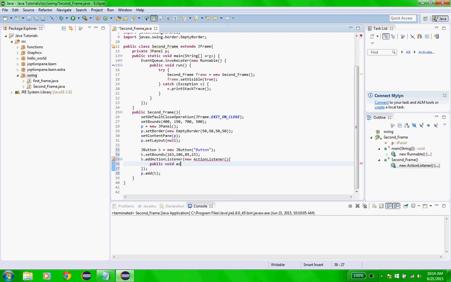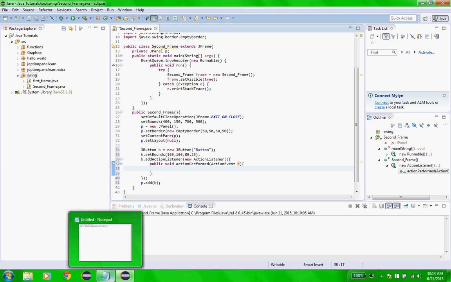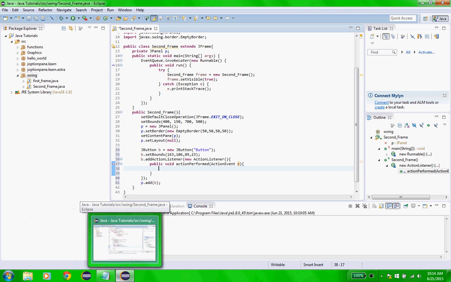Public void actionPerformed, ActionEvent e. Control Shift L, and we have this fixed. Now you can make it do things. So, for example, you could make it close and open something else. You could make it, I don't know, maybe JFrame something.